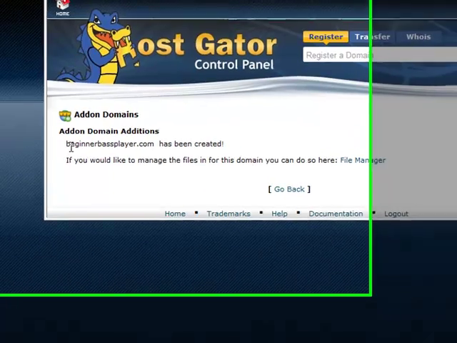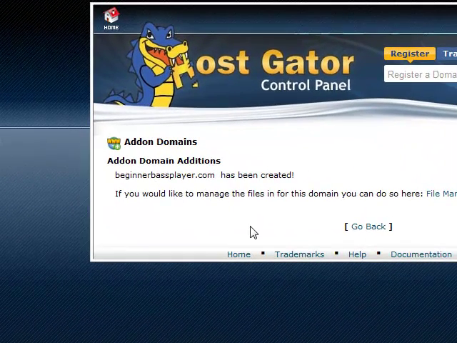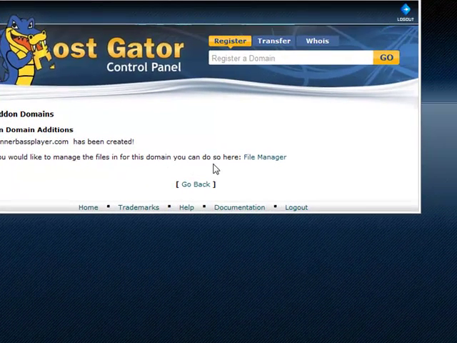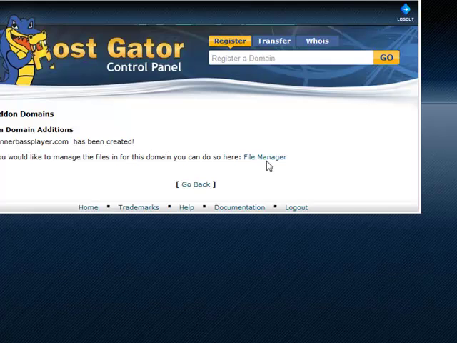So there we go. Beginnerbaseplayer.com has been created. Would you like to manage the files for this? If so, you can go right into File Manager from here, and you can start adding files. What we're going to do now, actually, I'm sorry, we're going to install WordPress next. In setting up this new website, we've got the add-on domain created. Now we're going to go in and set up WordPress.